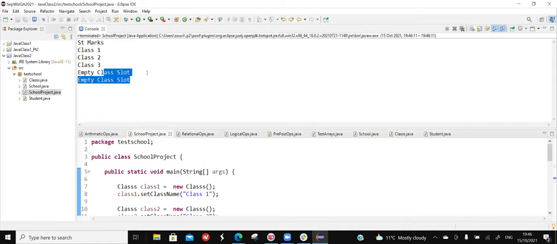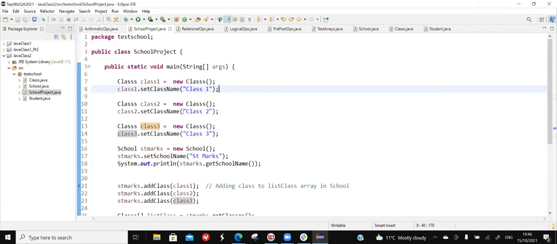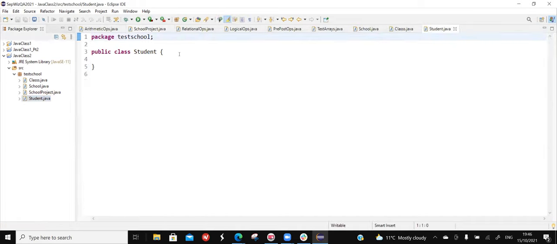Now you exactly know, if you are a student manager, if you are a school manager, you can know, okay, I have class one and class two, that's fine. And then I have empty class slots for another two classes to be created. Perfectly fine, okay? Now let's try to make it better by adding the student information, right? I won't really make it more than what it is now.